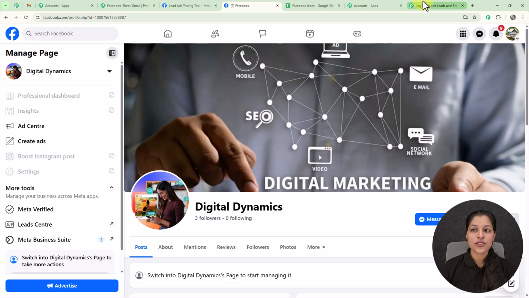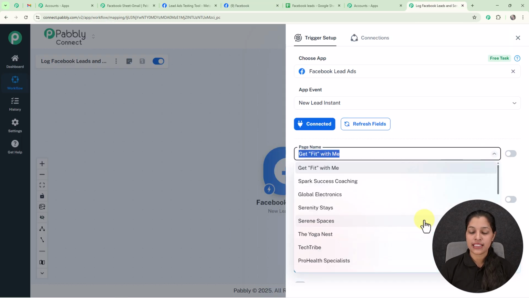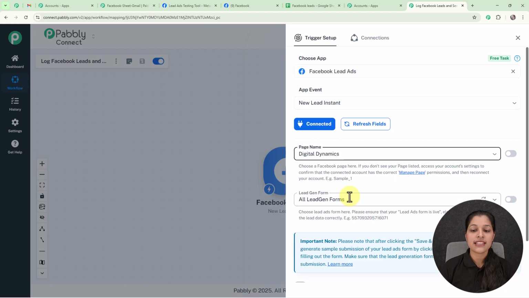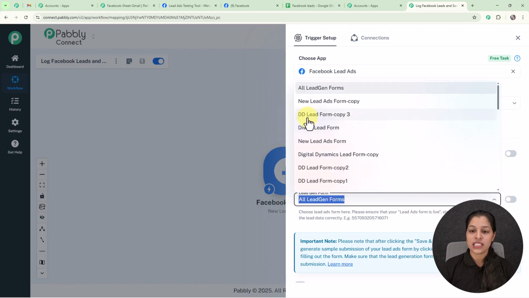So now let's move on to my Pabbly Connect, and here I'm going to select the page that is digital dynamics, which can be seen here, and afterwards it is asking me to select my lead gen form. So here I'm going to select my form as new lead ads form, as I want to receive the data from only this particular form. And if you want to receive the leads from all the forms created under this page, you can even select all lead gen forms over here, but now I'm going to select the form.